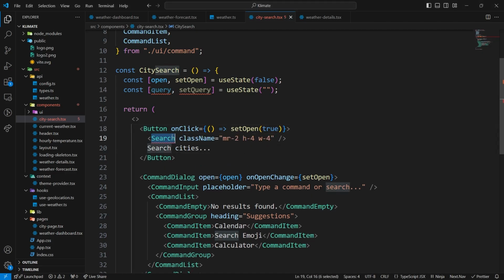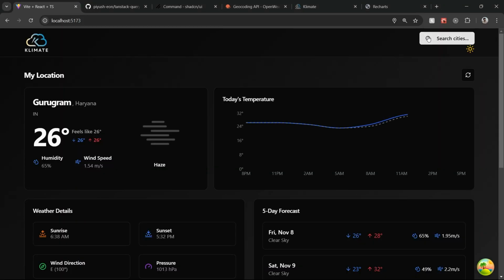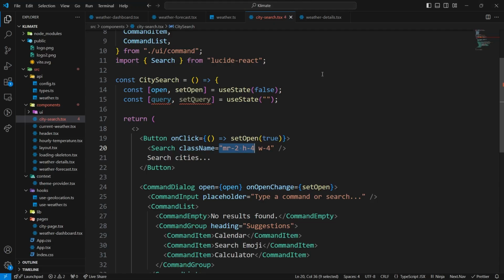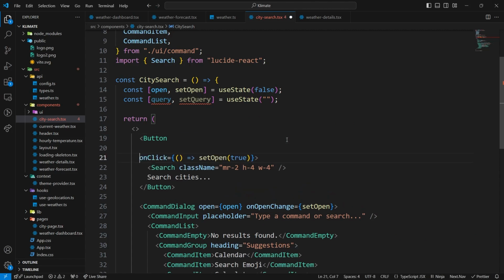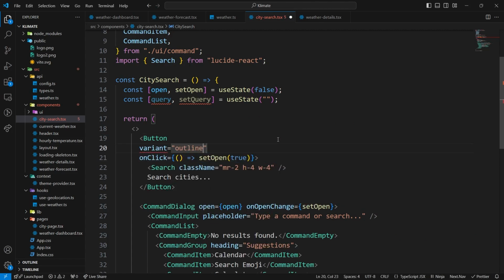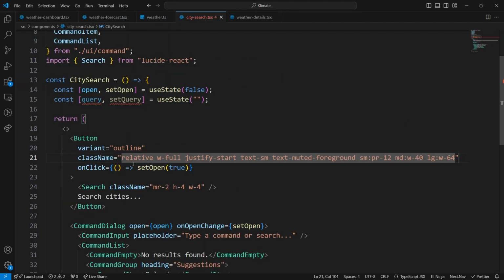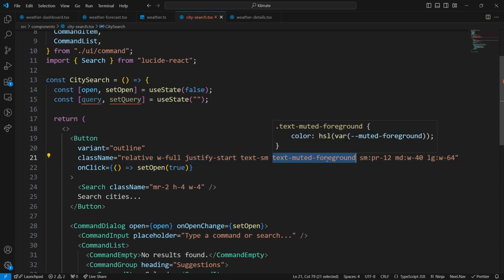First of all, we will have this search icon over here from Lucide React so that we see some search icon like this. But we want to make it look like an input box, right? So what I'll do in this button, first of all, I'll say variant to be outline, and then I'll give it some class name. So that will simply be position relative, width to be full, justify start, and text will be small. Text will be muted foreground, just like we can see in the placeholder inside of our input.